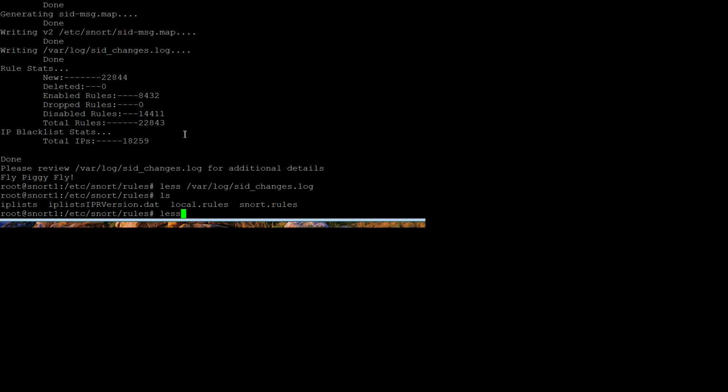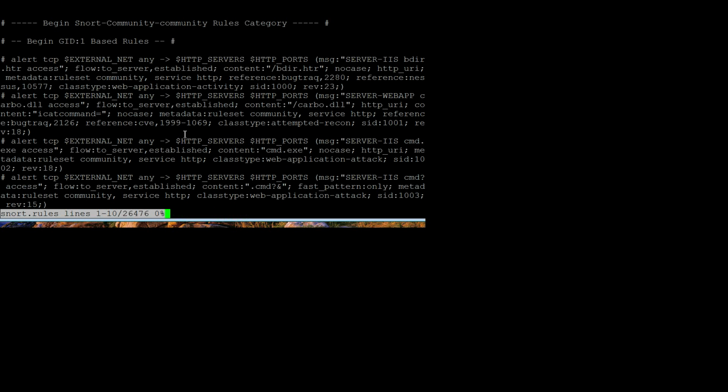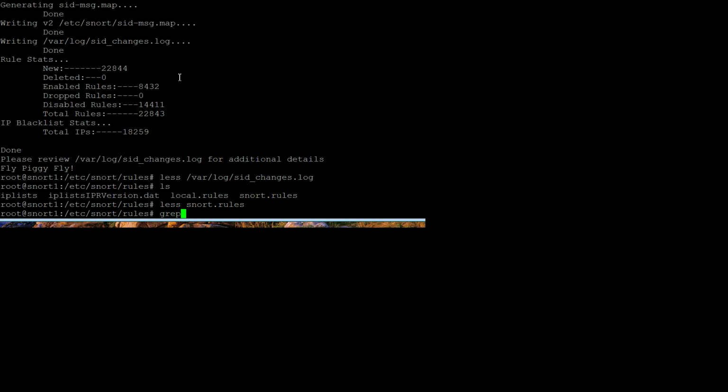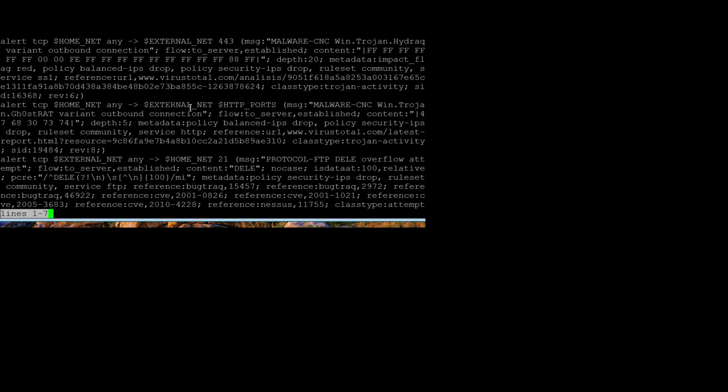Now if we look at snort.rules, we actually have a lot of rules. We only told it to get the JID1 rules. So here it says begin JID1 based rules. And a lot of them are commented out here. Okay, we'll just grep out anything starting with a comment character. And we do have a lot of active rules here.